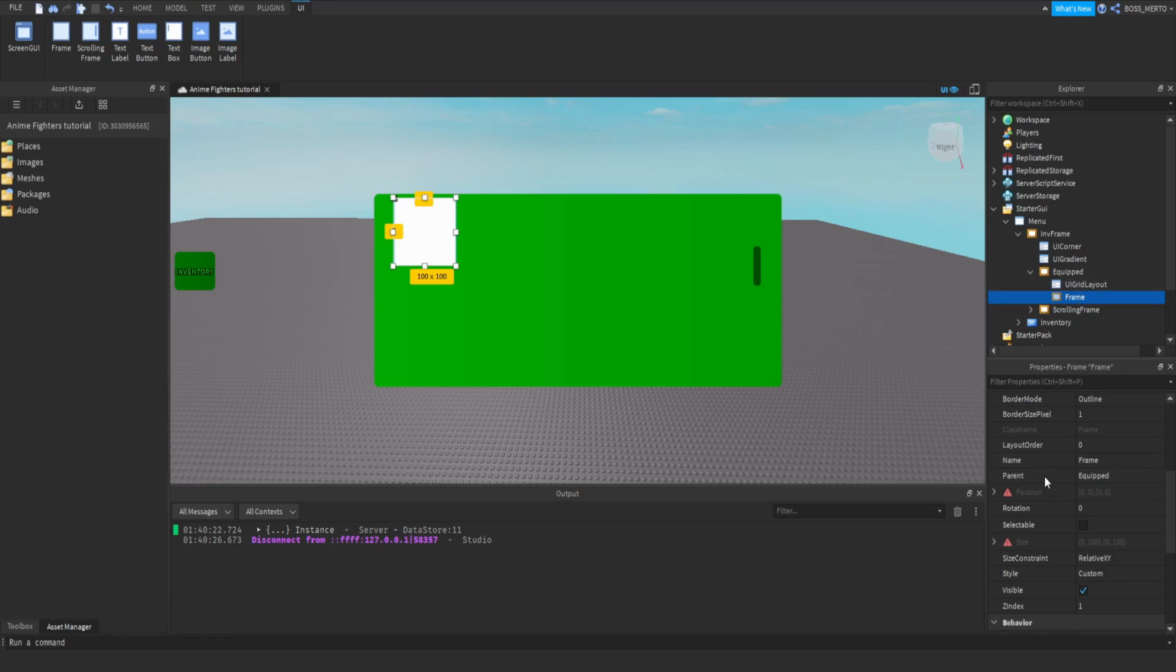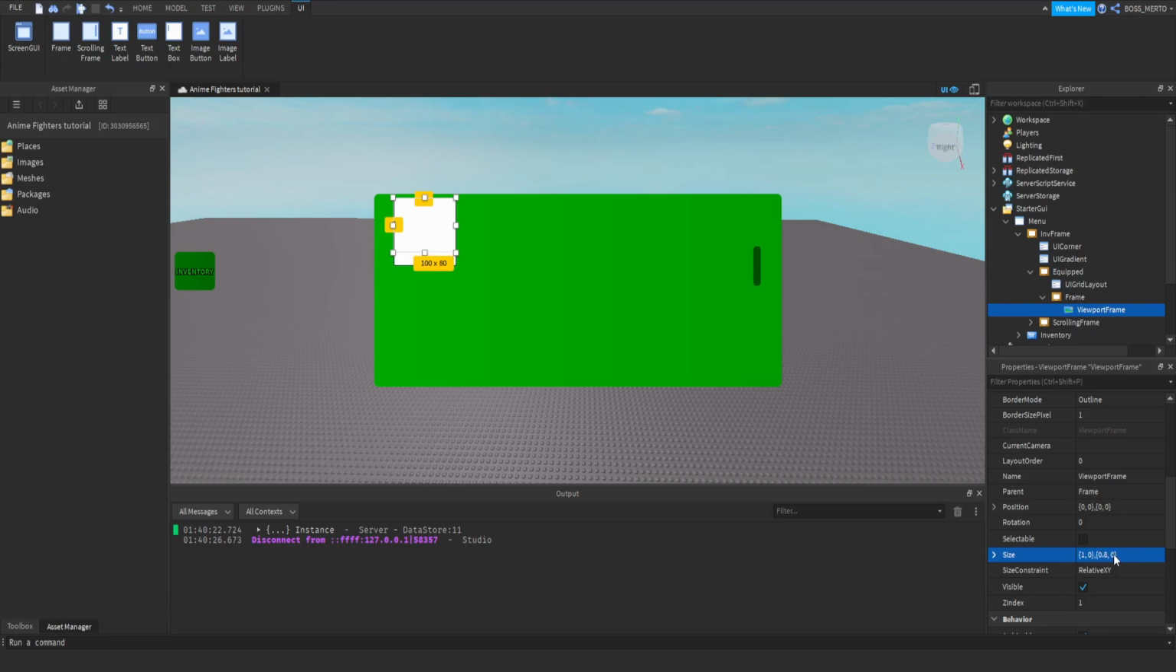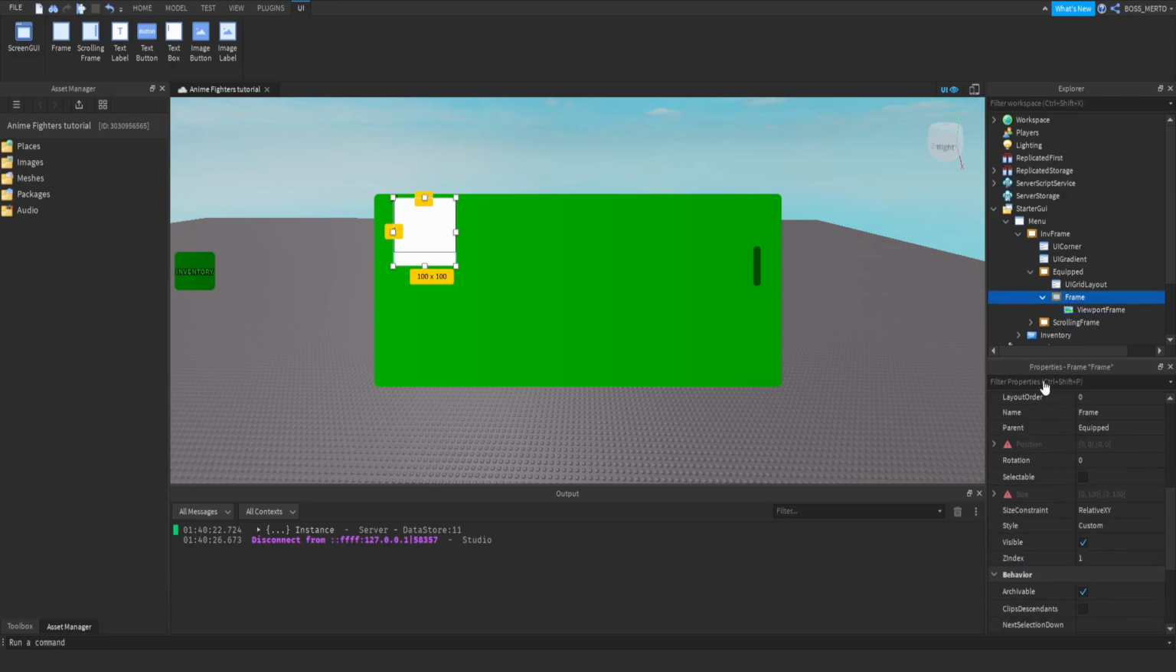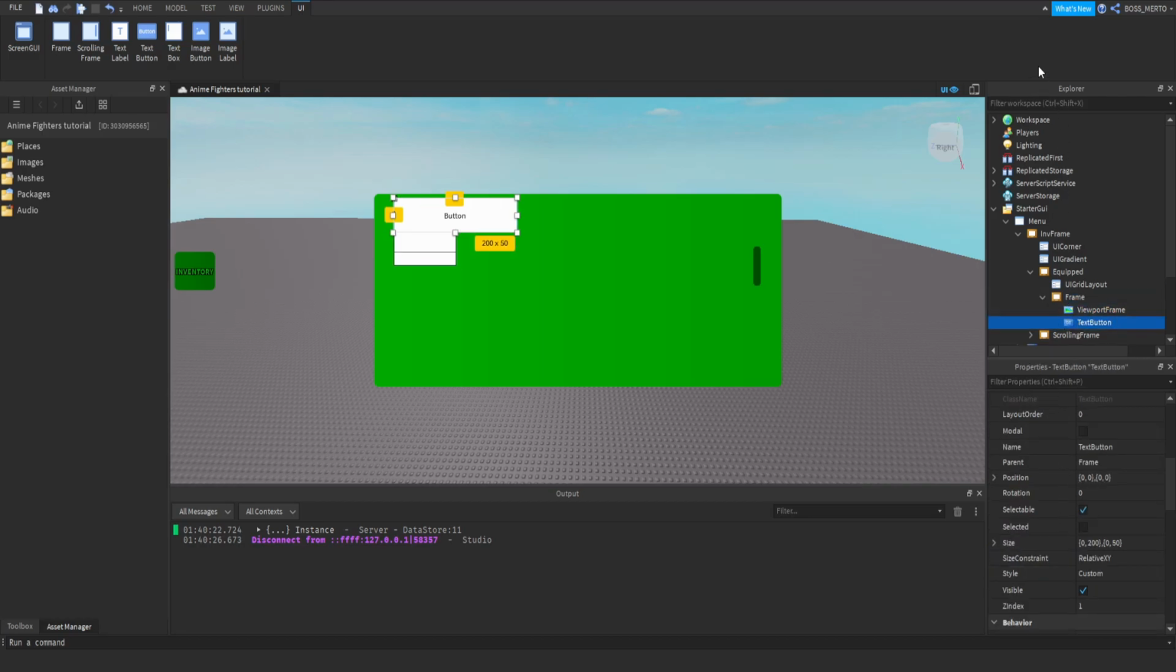So we have this frame right here, okay? And let's add a viewport frame to it, and just give it a certain size. And make sure that there is still some space below, because we are going to add a button, and this button is going to be responsible for unequipping, de-equipping, whatsoever, okay? Depends on where this frame is positioned.